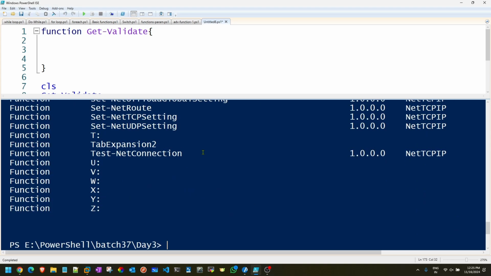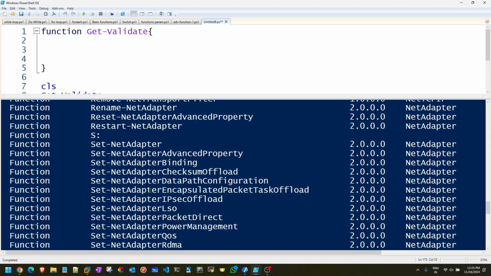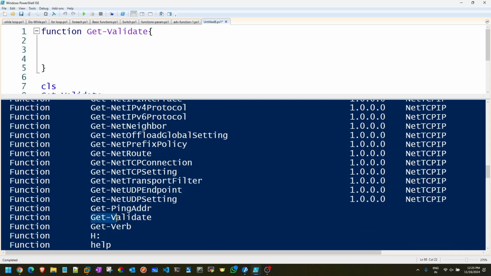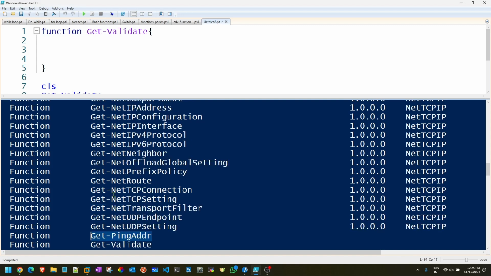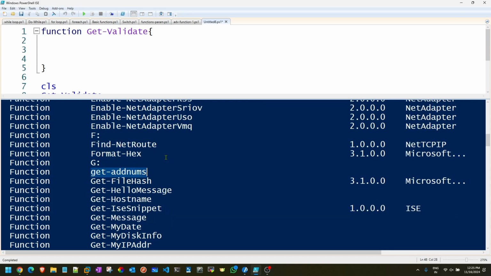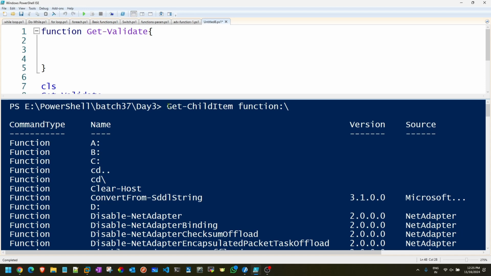Can you see this? My previous functions were there: get message, get my date, get my ip header, get adnums. So this is the command, this is the way you can find out all the running functions on your system.